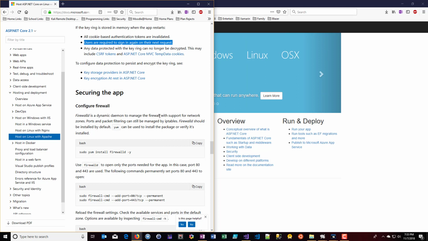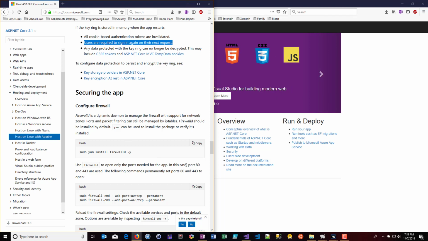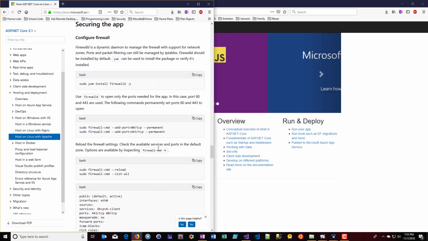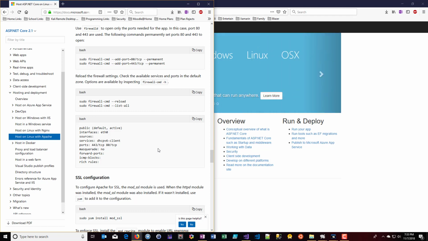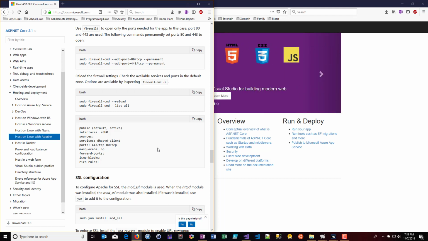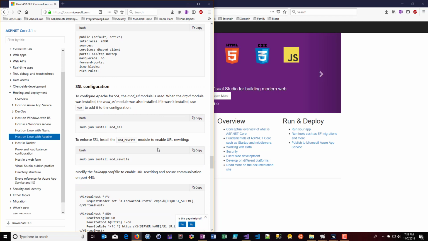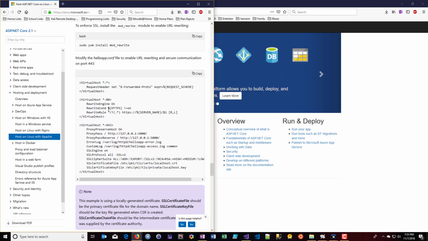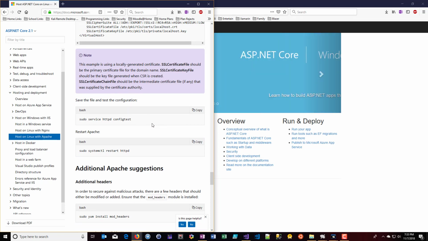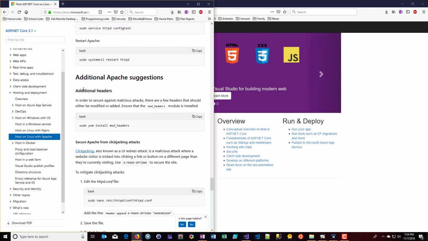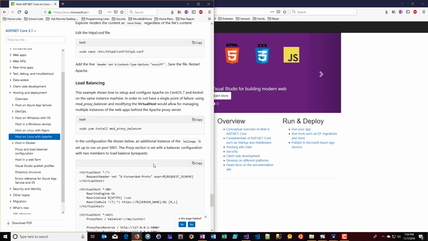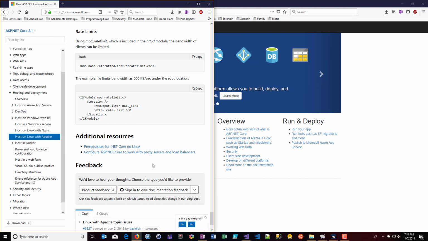Firewalld is a dynamic daemon to manage the firewall with support for network zones, ports, etc. We will talk about firewalls in another place, but we have firewalls already set up via the Google console, so we're okay there. Also, the SSL configuration, we've already done it. So we should be good. And these are some of the things that I talked about earlier, some additional things, and we won't worry about those right now. But I think that's it.